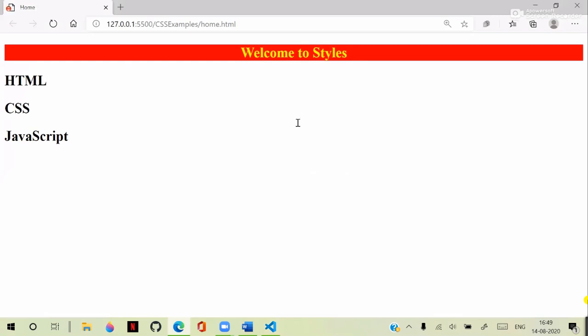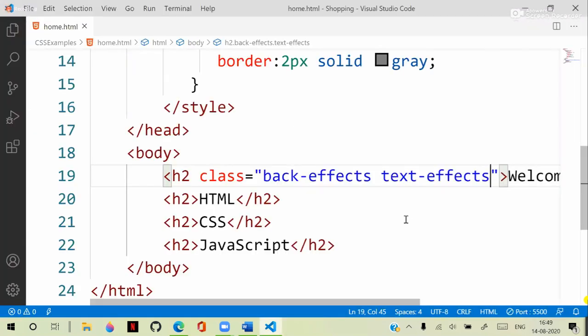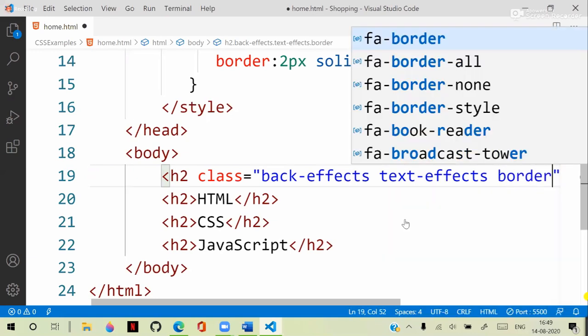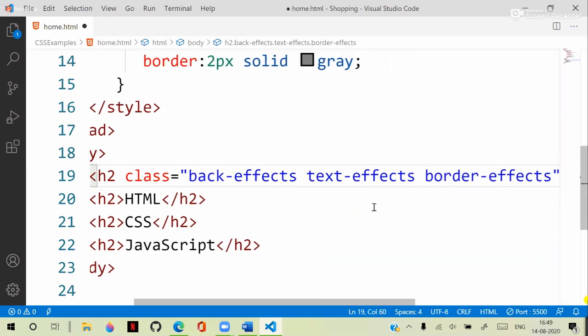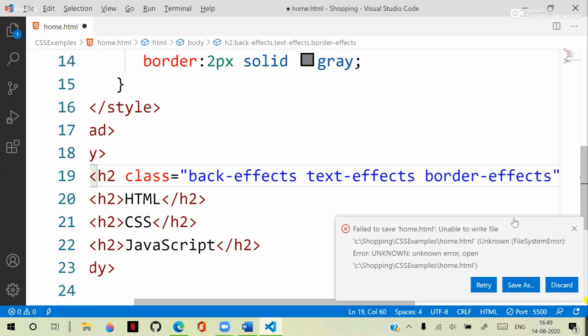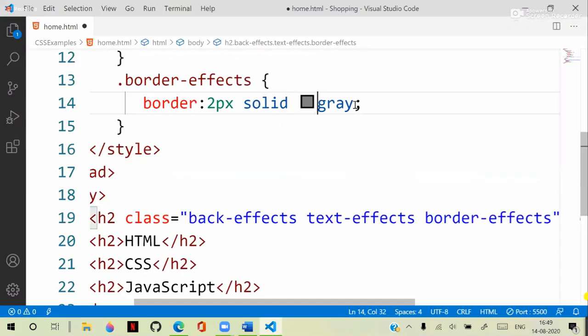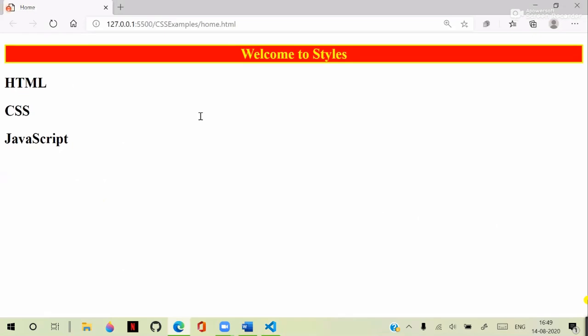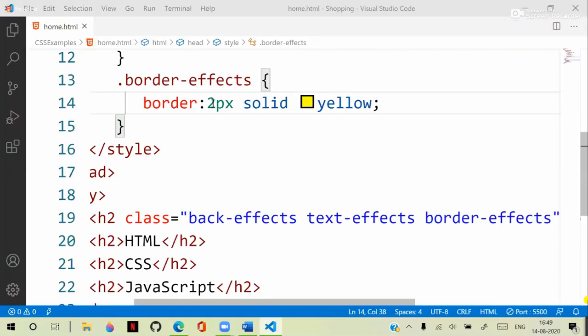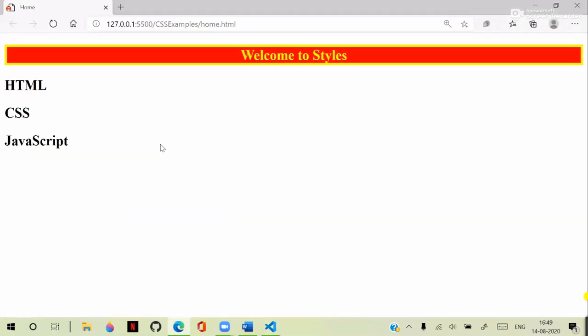Now, I don't want border for it. If you want, you can apply. Suppose say border effects. So then border effects also applied here. So border color is some different color. Some yellow is the border color. And you can see border color will be there. Border thickness is some 4. And you can see the thickness will be there. You can apply.